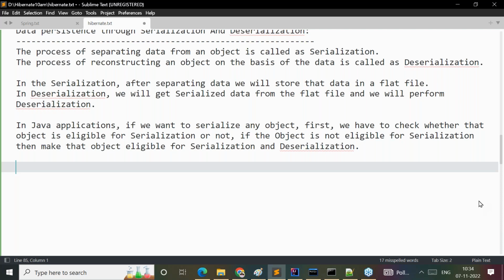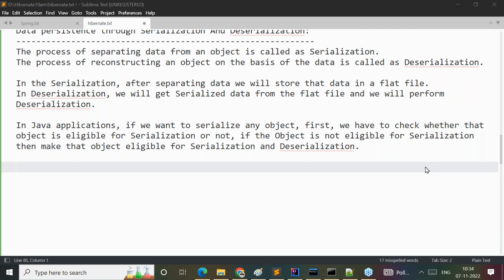Guys, are all of you getting my points now? What exactly is the point I'm telling you? Before performing serialization and deserialization over an object, first we have to check whether that object is eligible for serialization or not. How are we going to check that? I will provide that process here. If that object is already eligible for serialization, then perform serialization. If that object is not eligible for serialization, make that object eligible for serialization.